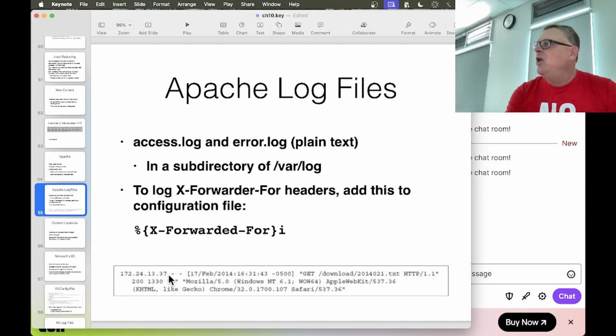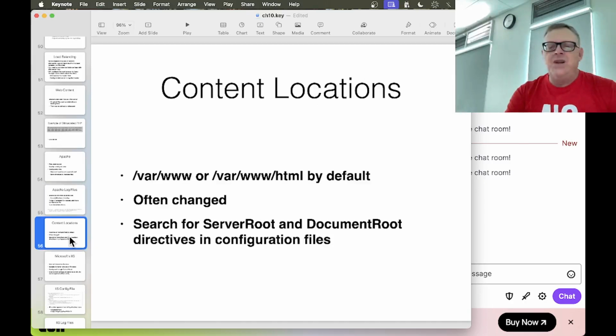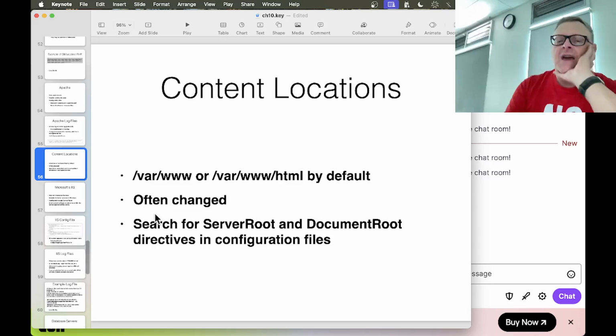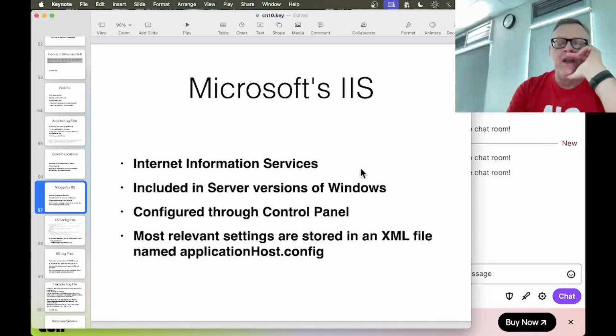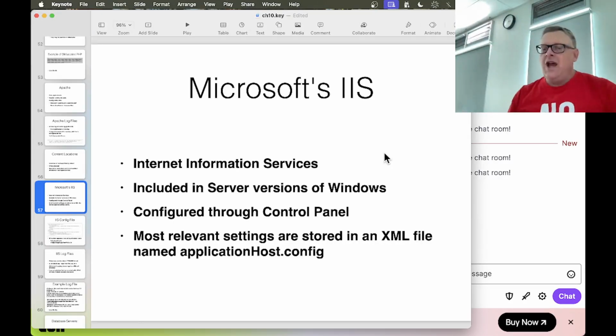This is where it comes from. The log file will log each attempt to log in, followed by an error message, and that will be your clue that somebody's doing something bad. So you have a special place you put stuff, typically var, www, HTML. You can change it, and might have things like server root or docker root have that in a configuration file that specifies where it goes.